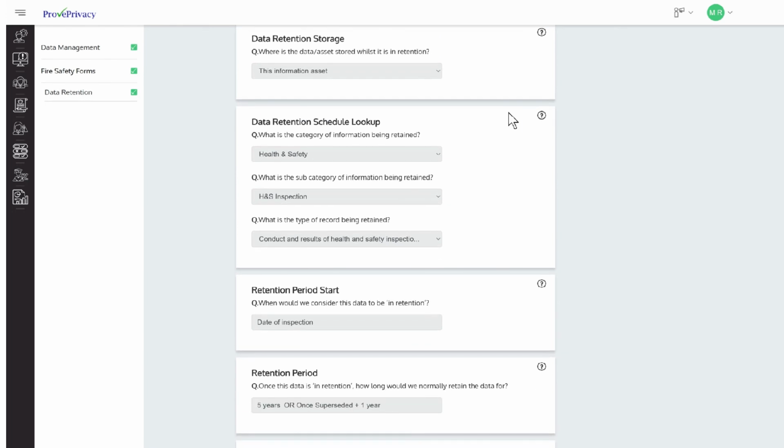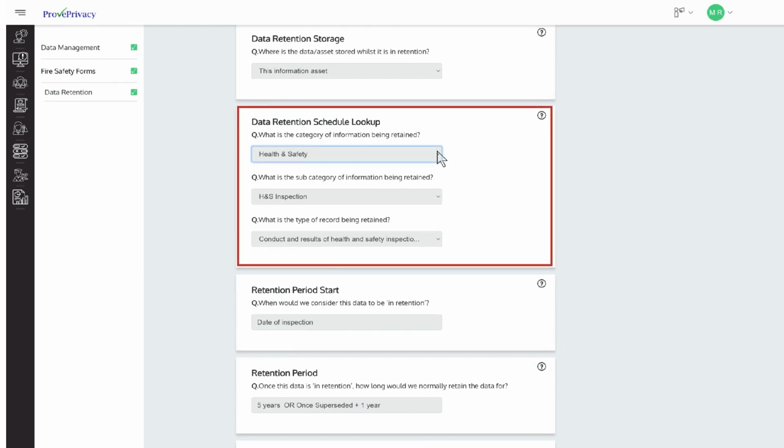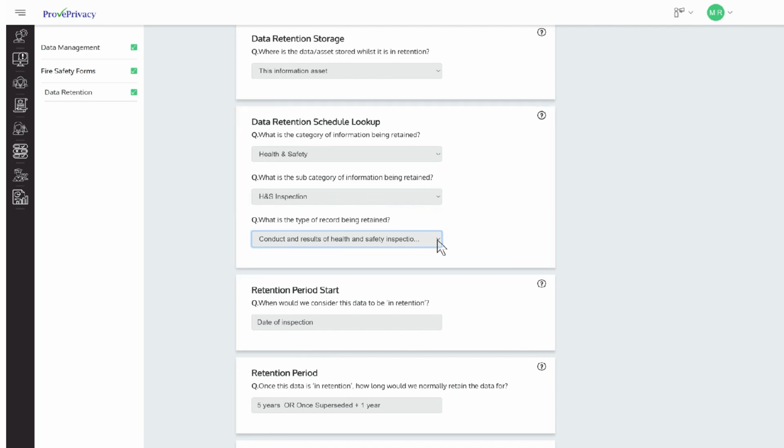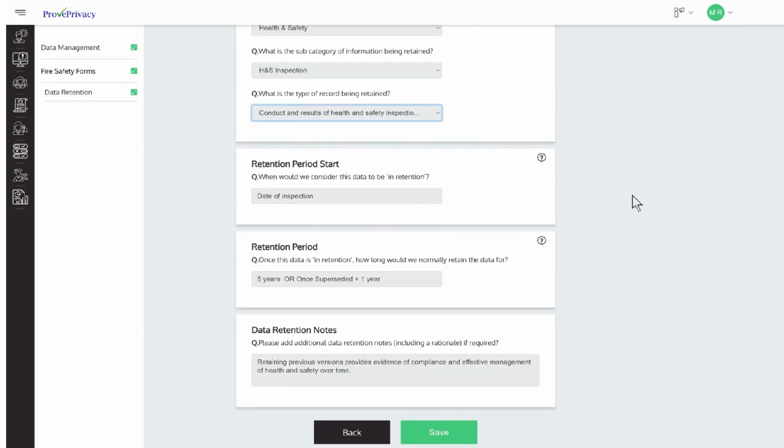ProvePrivacy provides some guidance as to when a retention period might start and end, as well as providing a justification in some cases. You can access this guidance by using the Data Retention Schedule lookup field. First, select the appropriate category and then select the subcategory. Then finally select the record type from the What is the type of record being retained field. This will automatically populate the retention period fields.